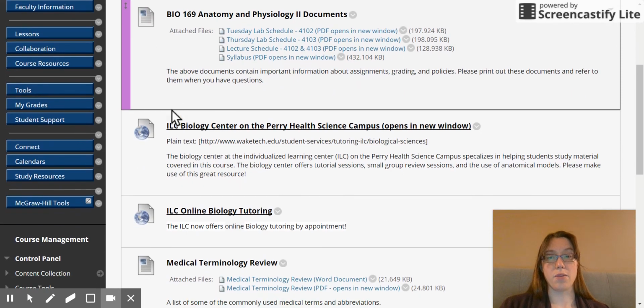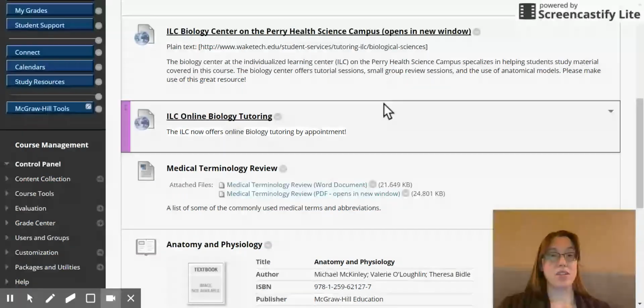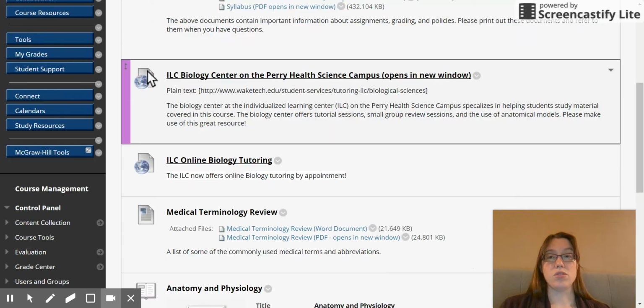Other information here are some links to the ILCs. The ILC on South Campus is wonderful. They do have biology tutors here, but it doesn't have quite the amount of models that you will find at the ILC Biology Center on Perry Health Science Campus. I know it's a little bit of a drive from here, but if anyone lives near there, or if you really need to study the models outside of lab, they have wonderful tutors there. They have lots of models, and they tutor students in A&P all the time. So 163, 168, and 169, they're very used to that.